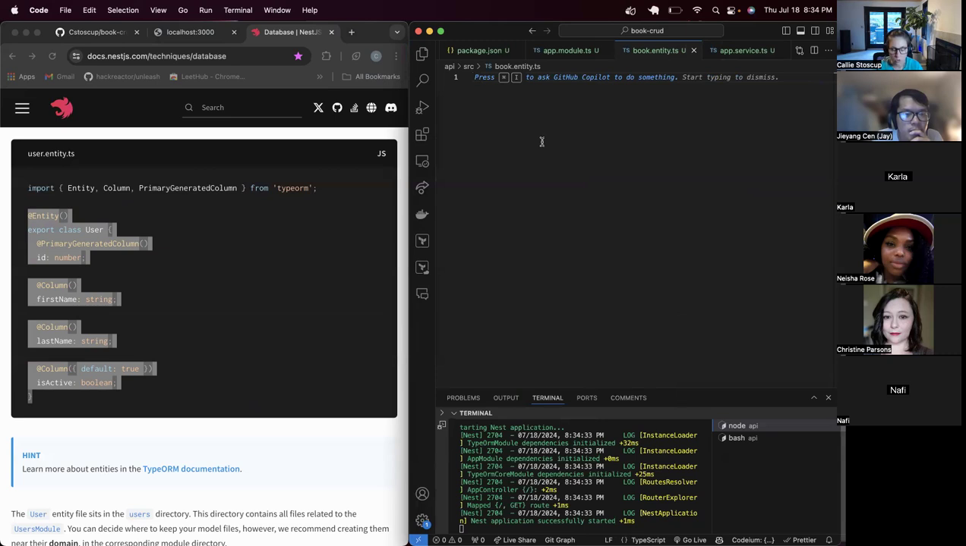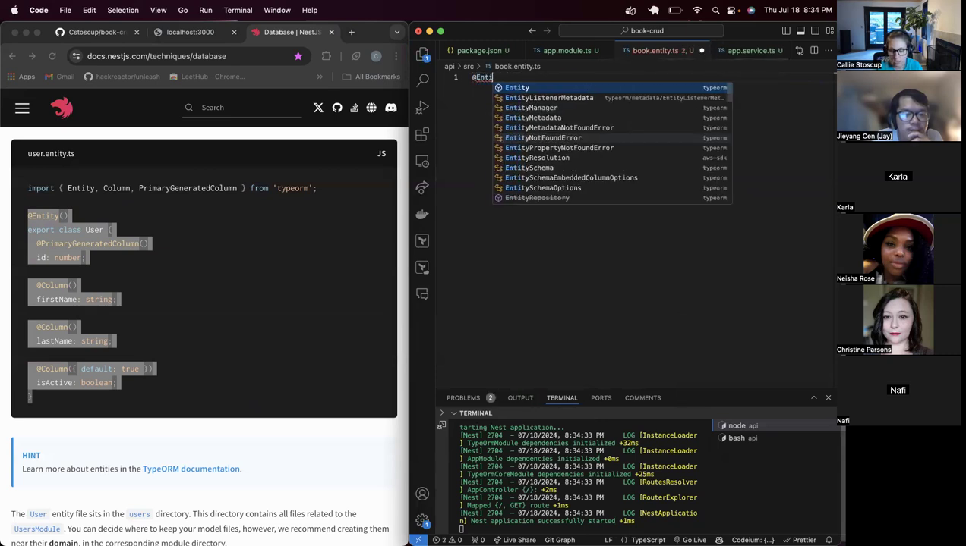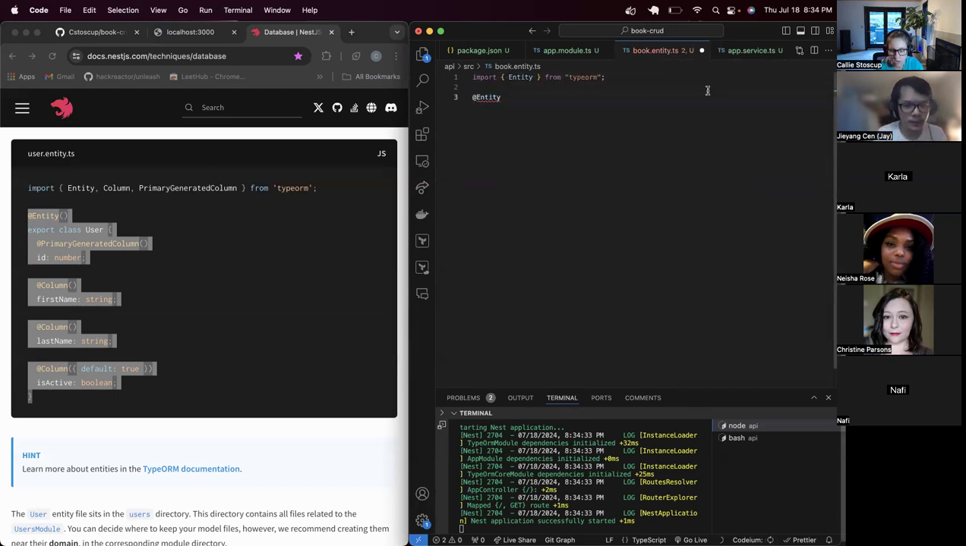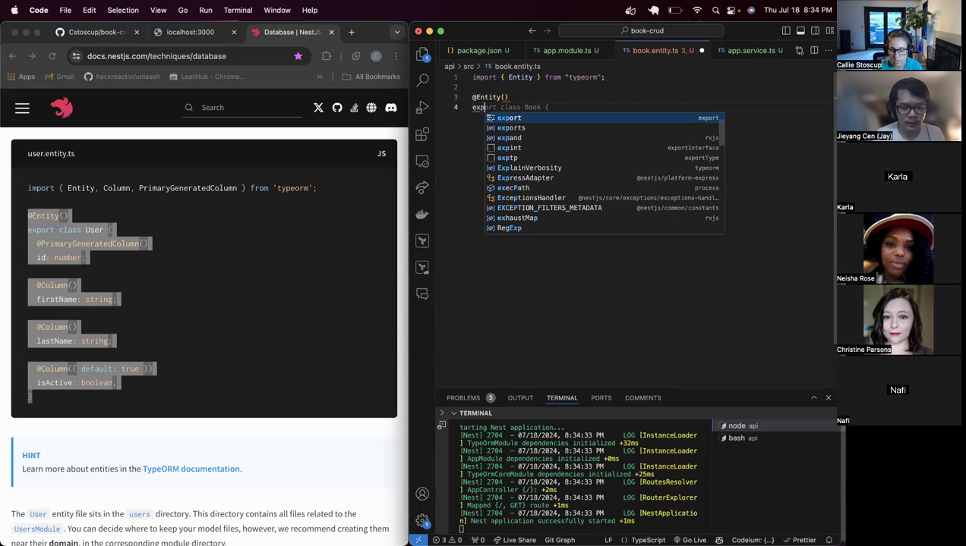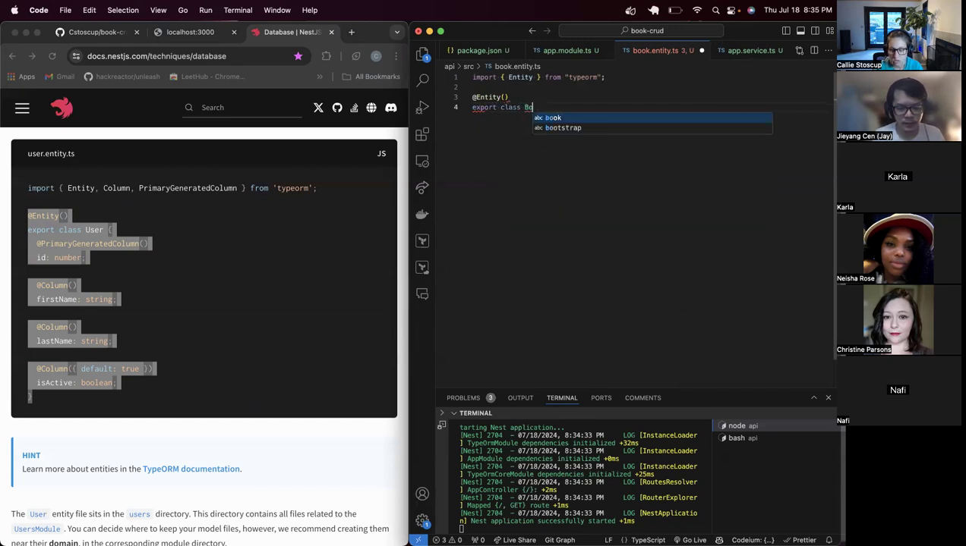Okay. So we are going to create the entity. The way we do that is an @ sign and then Entity. And you can see that it's suggesting we import that from TypeORM, and it would be correct. All right. And then we have the book itself is going to be a class. So here is where we are going to describe what a book looks like. I would think of it like each row in your table is going to be a book.